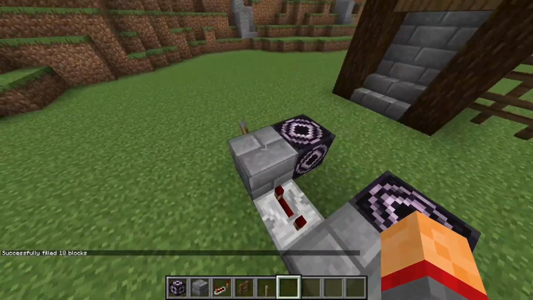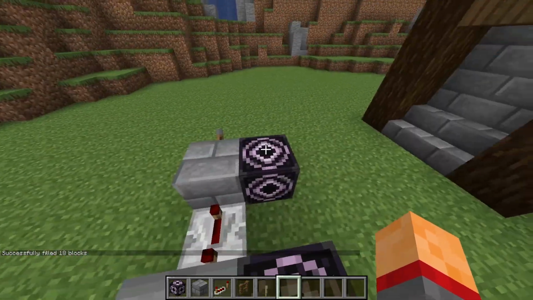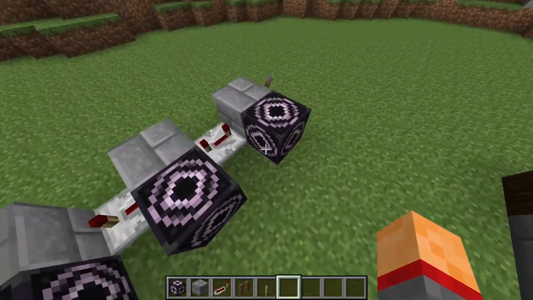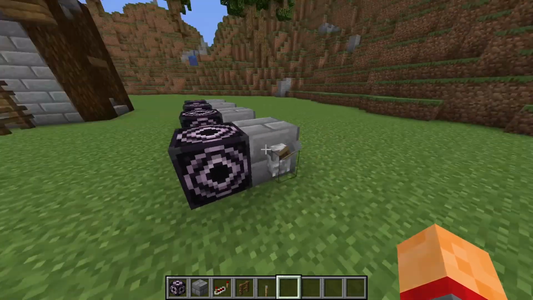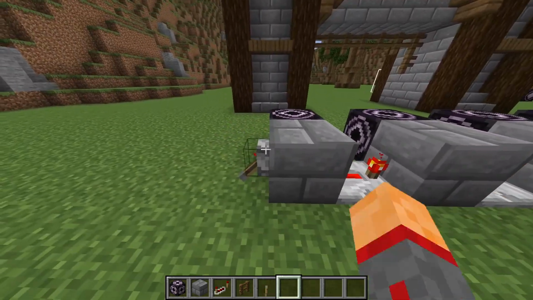You can have another set of structure blocks going backwards to get it to close again, because it'll end with the closed one. But then you can just play around with this, and have a pretty opening door.